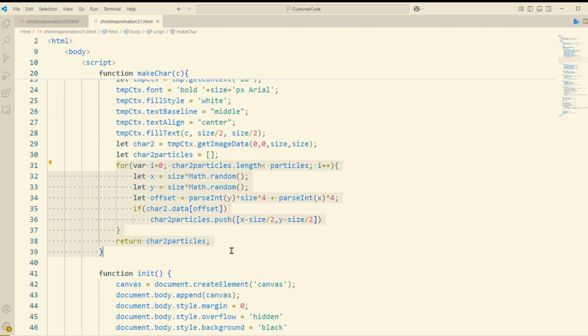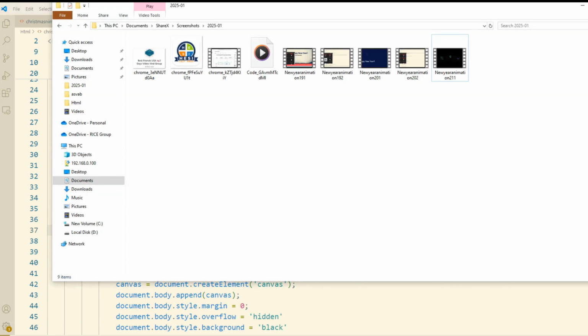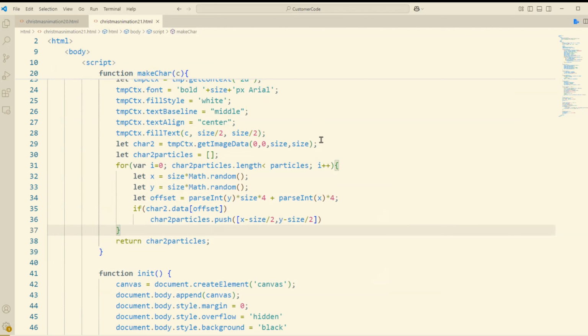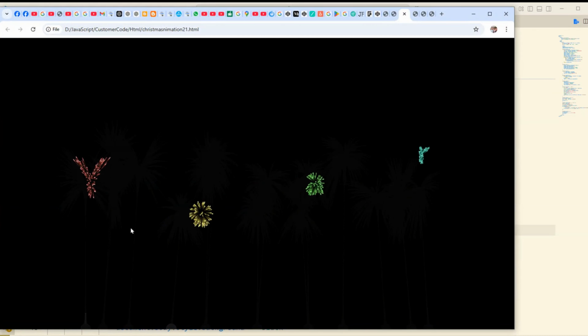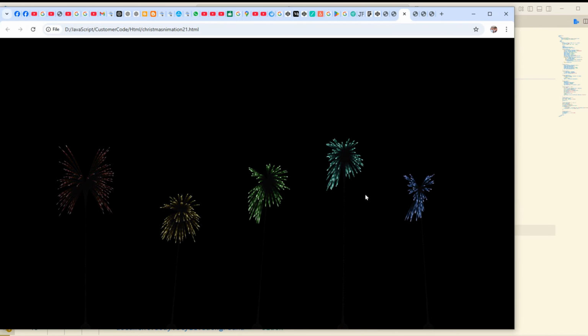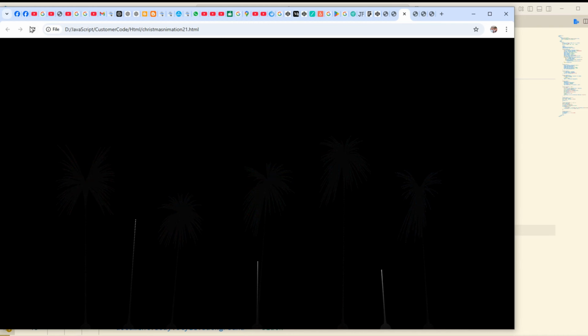Here you can see for every alphabet like Happy New Year, every alphabet contains 300 particles, and when it's glowing or blasting, you can see the position is changing. So this is called rendering for the particles.